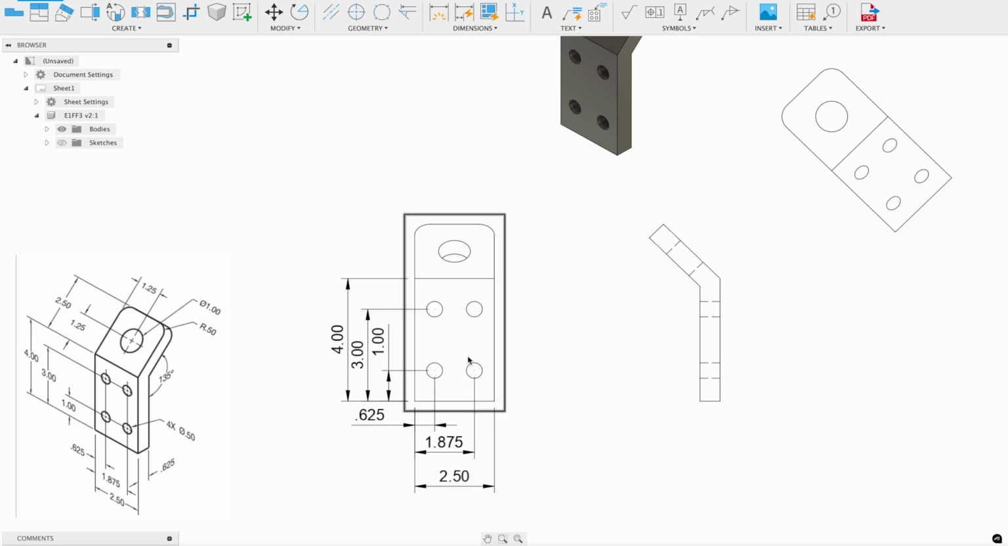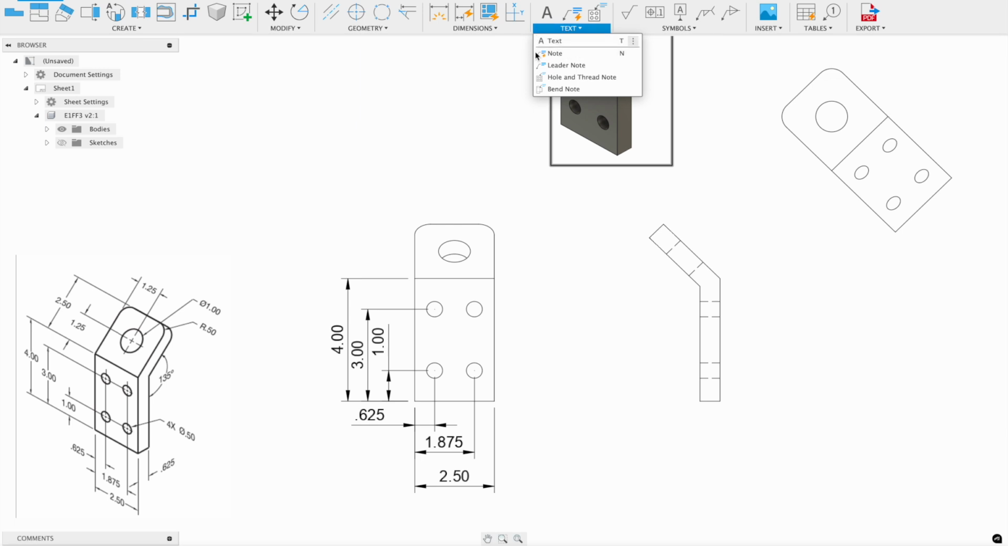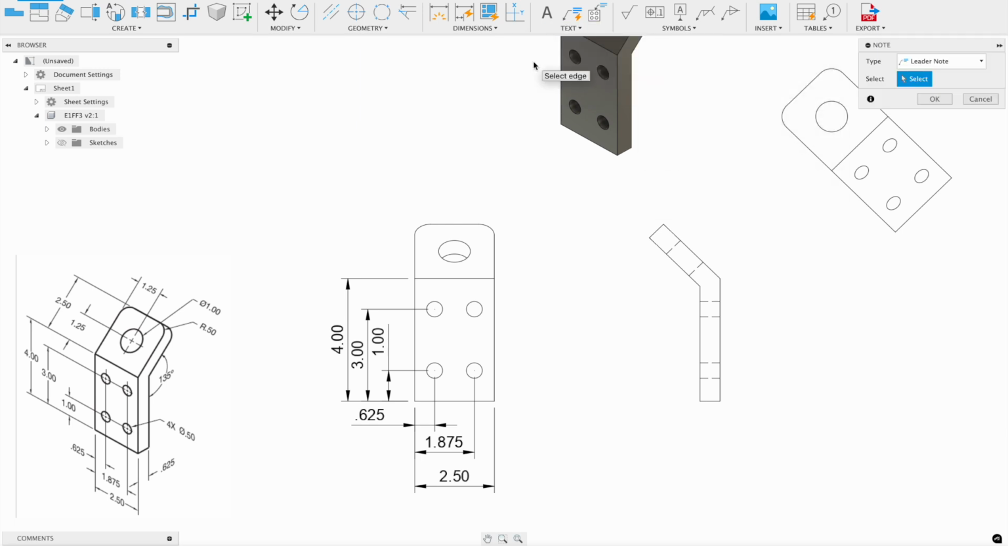Now the last thing that we need is a call out for these 4 holes. For the holes, it's actually easier to add what's called a text leader note to call out all 4 holes at once. So if we click up here in the text, we can add text notes, leader notes, etc. I'm going to click on my leader note.